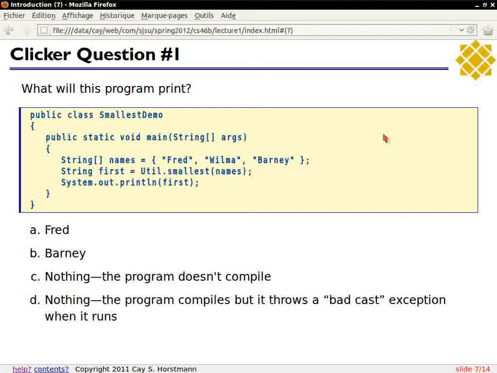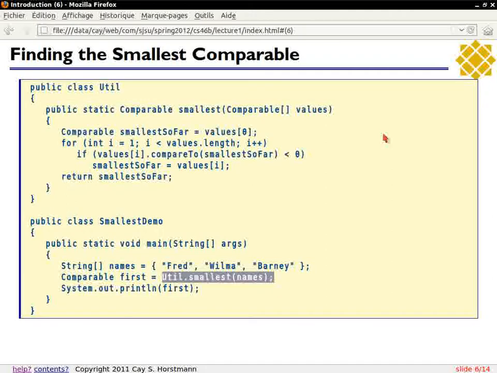Why doesn't it compile? So ponder this for a minute. Why doesn't it compile? Let's look at util on the previous slide. What does util return? What type does it return? It returns a comparable.